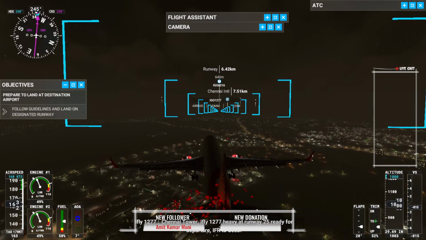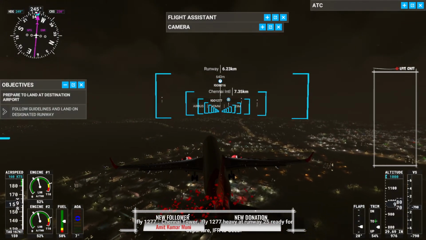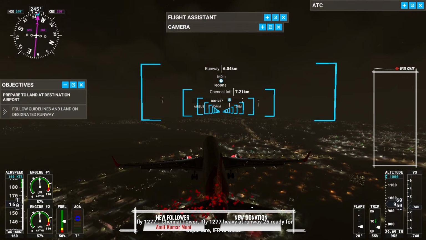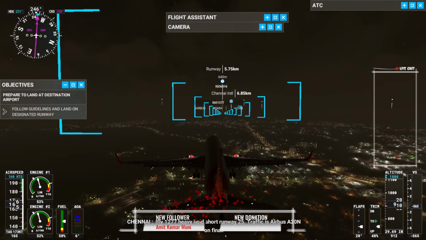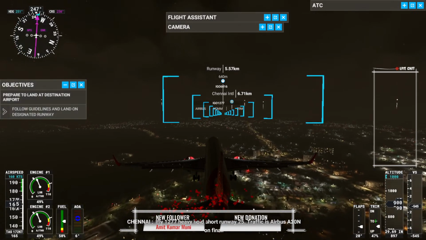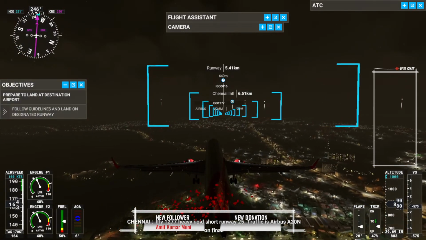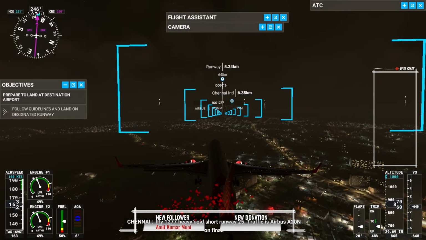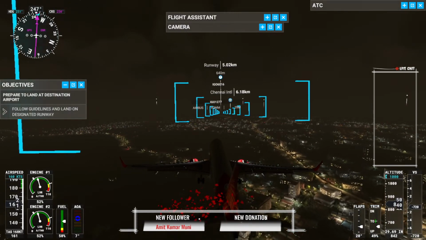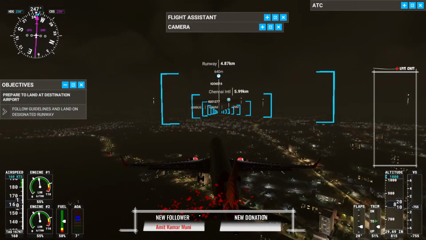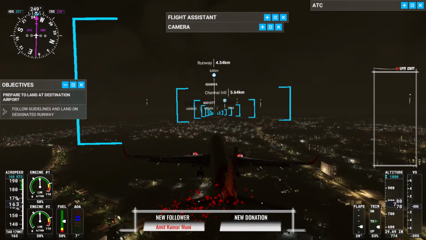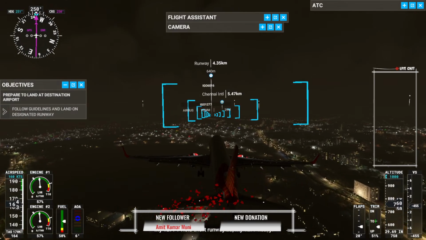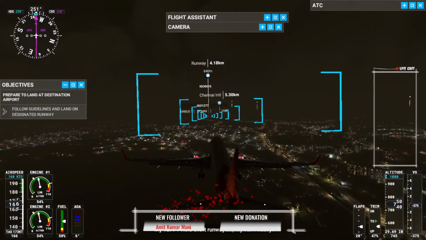Chennai Tower, Italy 1277 heavy at runway 25 ready for departure IFR. Italy 1277 heavy, hold short runway 25. Traffic is Airbus A320 on final. Hold short runway 25 Italy 1277 heavy.